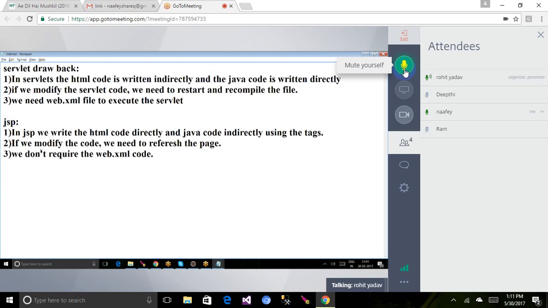And next, after this, what is a JSP? JSP is an alternate way of writing the servlet code. Means similar to servlet, we use a JSP to generate the dynamic page. Whereas inside this JSP, we write the HTML code directly. That is the important point. And the Java code indirectly using the tags. That we have to see.